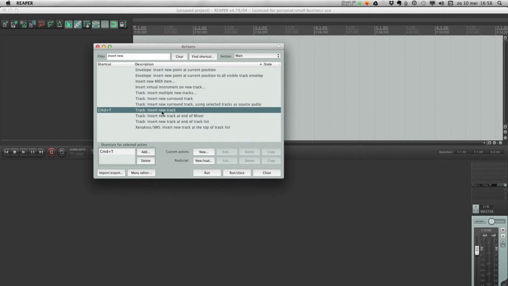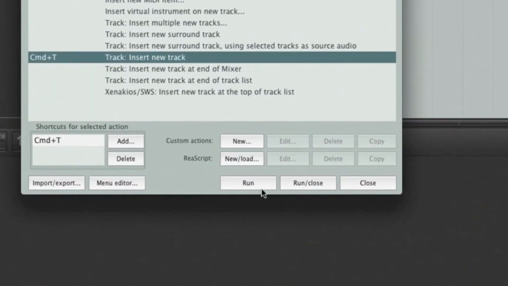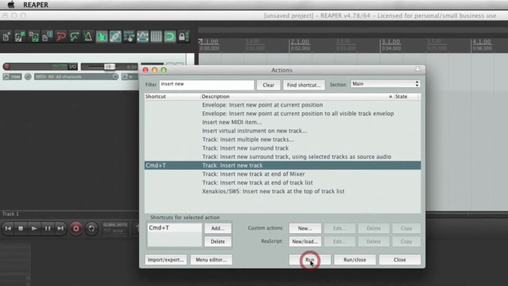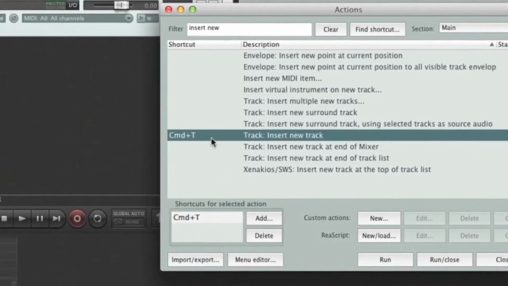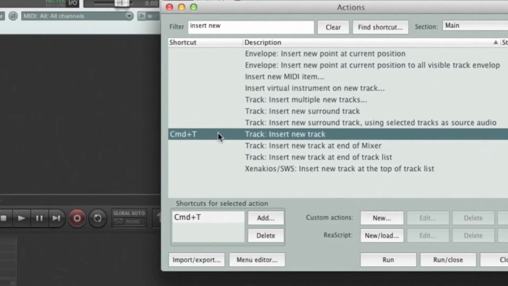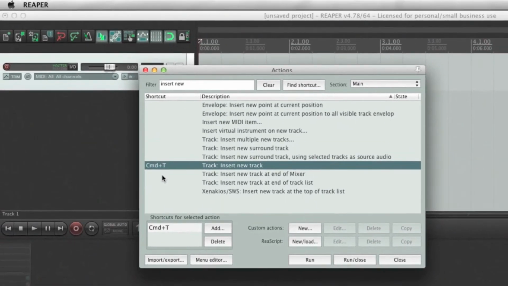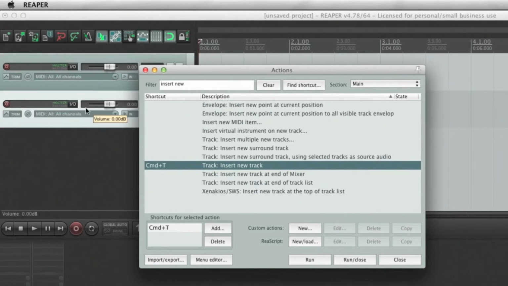Now to perform this action, we can actually do that right from this list. It's already selected. So if we go down here to run, if I click run, you will see that a new track will be inserted. Here it is. Now if you look here to the left, you will see that there is already a shortcut assigned to this particular action. It is Command T. I'm on a Mac, so in this case it is Command T. So I could also insert a track using that key combination. So let me just type in Command T, and here's another track.